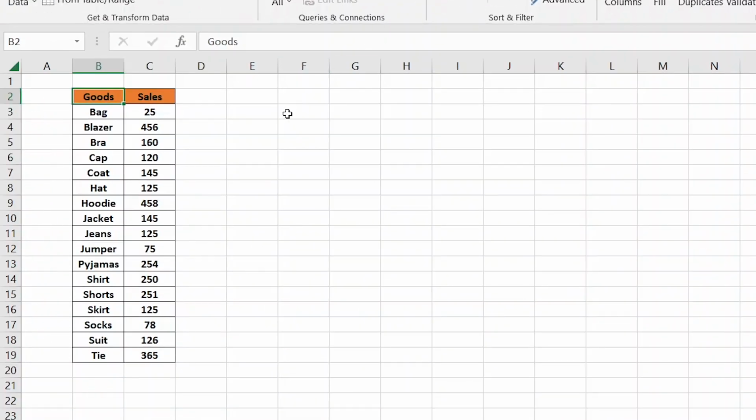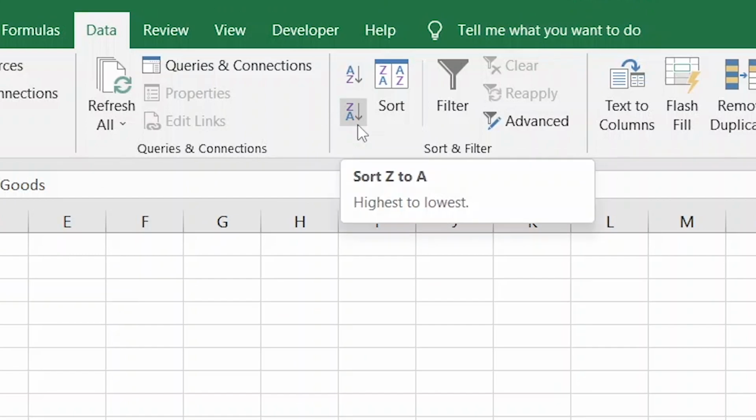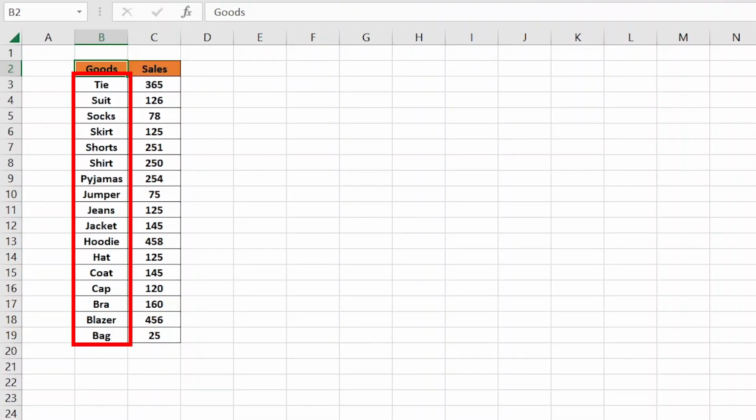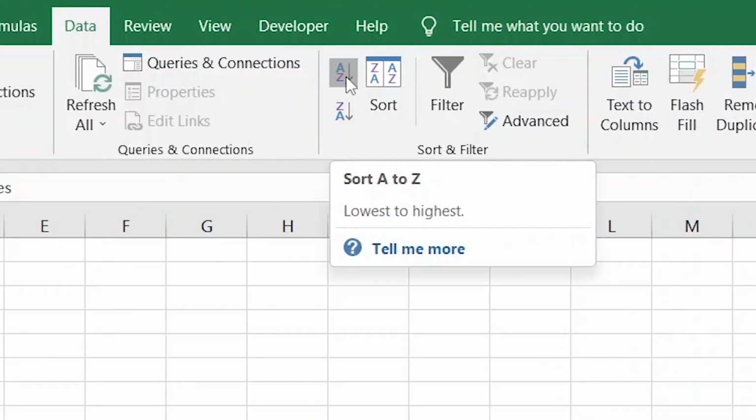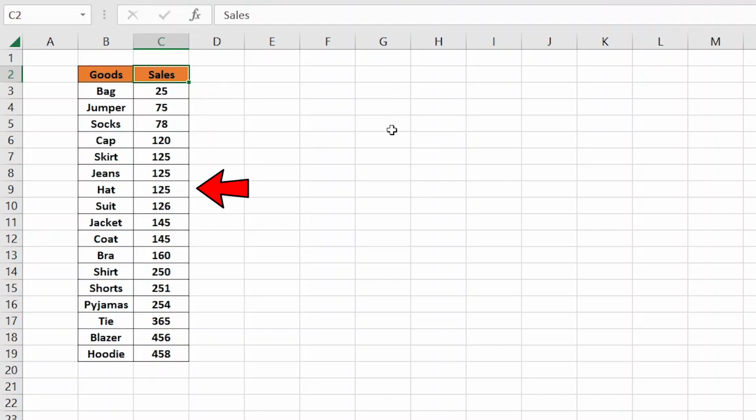Exactly as we chose. If we need to swap and sort the names in reverse order from Z to A, just click on the option to sort from Z to A. The list has now changed. We can also use this function to sort numbers, from smallest to largest or from largest to smallest. We click on cell C2. For example, we select the option to sort from A to Z or from smallest to largest. Great, we've sorted the numbers.